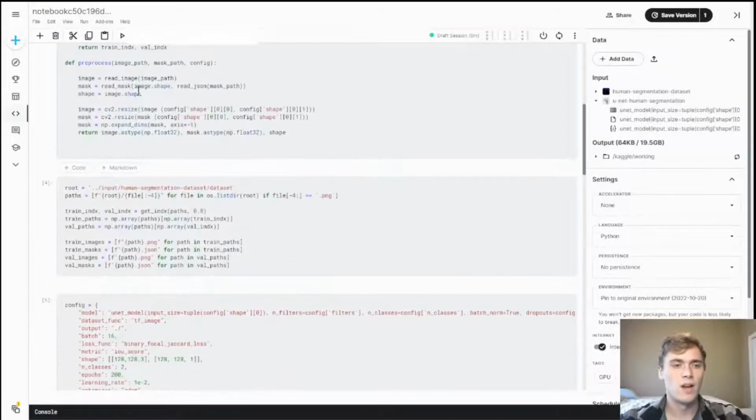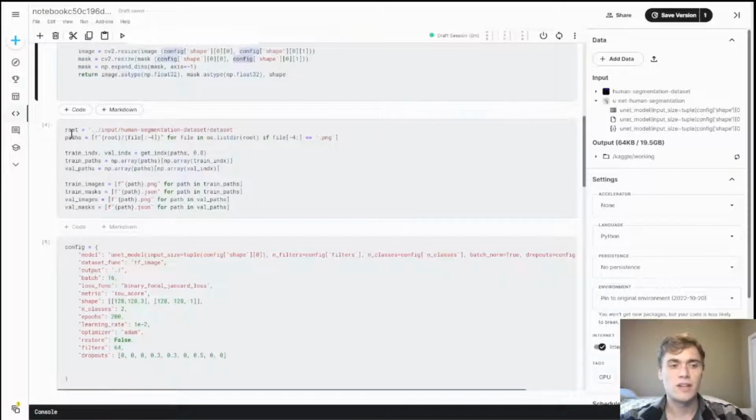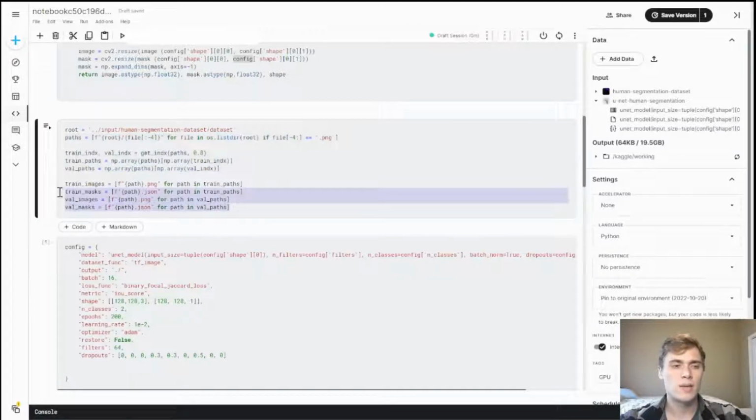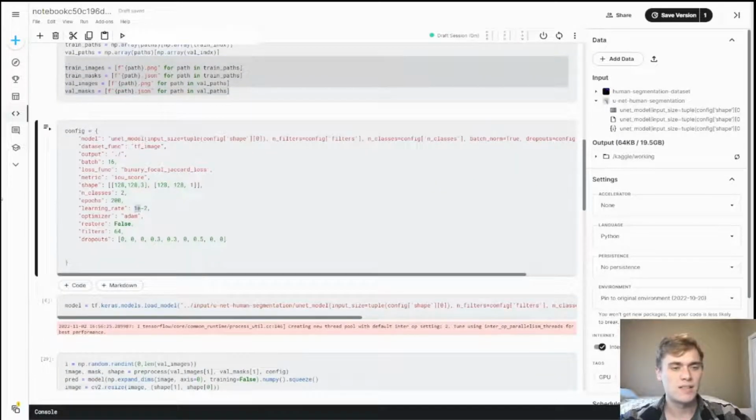Okay, so we have our new pre-processing function defined. The next part is exactly the same as before. We have our root path for our data set, because again we have that data set in the input folder for our notebook. We create those paths just like we did before, and then create the training images and the validation images, and also the masks. We're going to pass the same config file that we used to train the model.